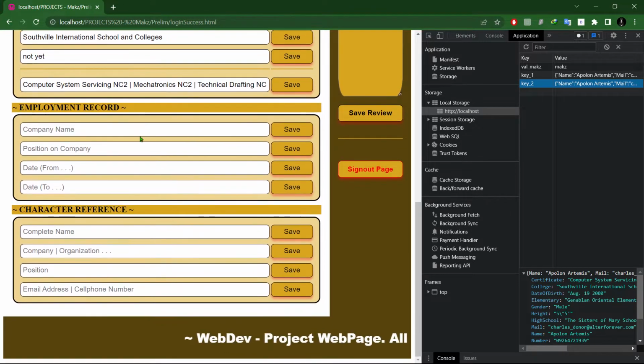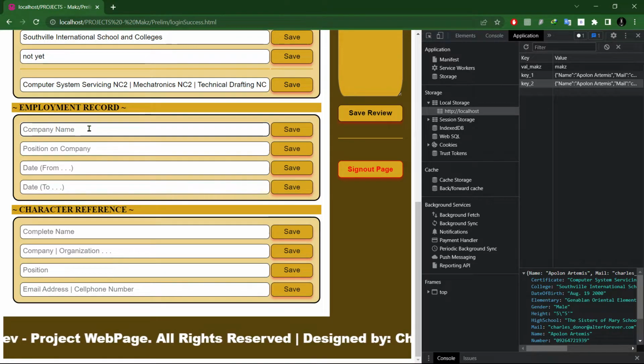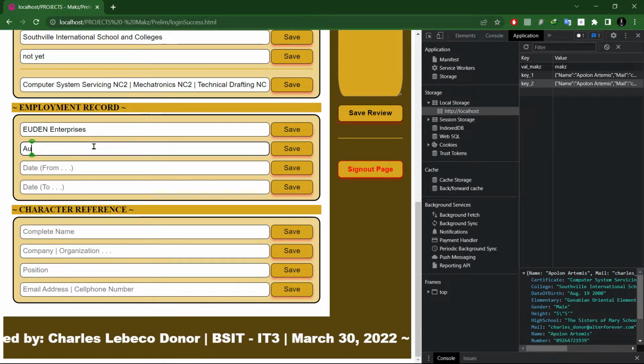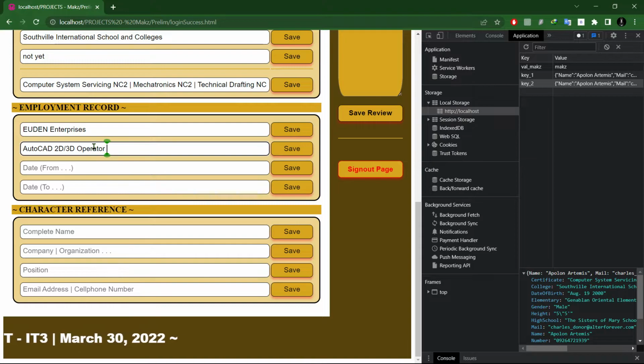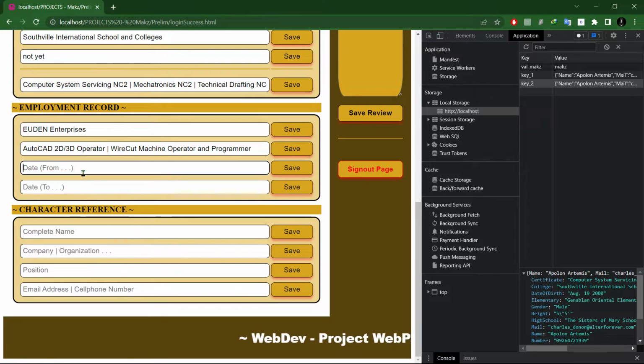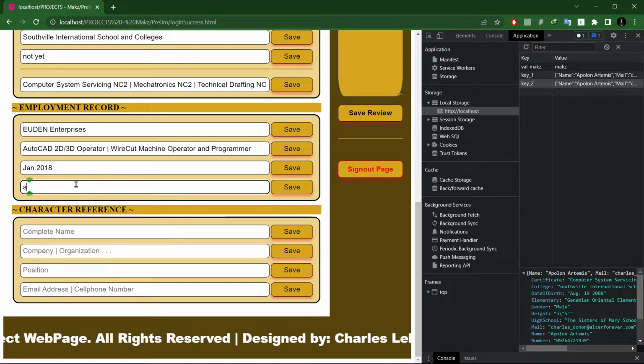And then for the next demo is the employment record. First, let me type some details. Company name, Uden Enterprises, and position in the company. I am an AutoCAD 2D and 3D operator, and at the same time I'm a wirecut machine operator and programmer. So the date is I started working from January 2018, and then ended March 2019.